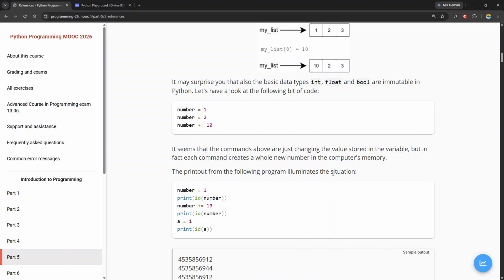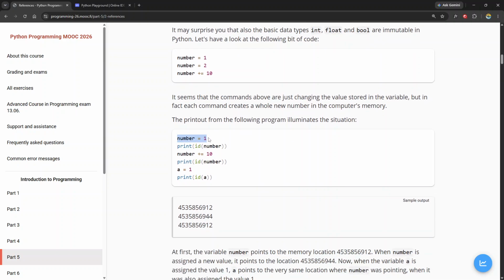The print statement in the following program illuminates the situation. When we set number equal to 1 and then print the ID of number, it's going to print one position. Then we do compound addition, add 10 to number, and print the ID of it again. It's not pointing to the same position. Now it's pointing to this new position that ends in 44 instead of ending in 12.